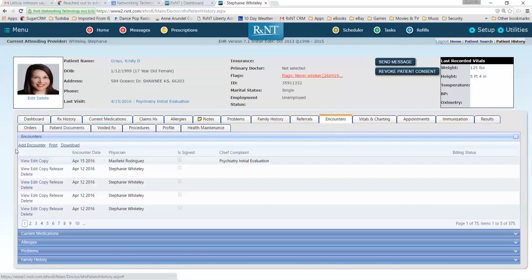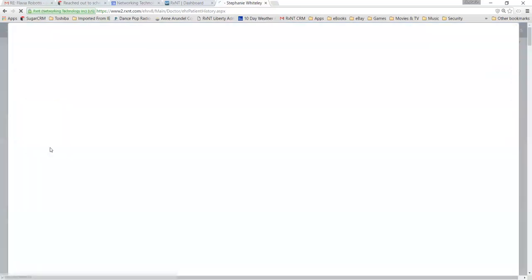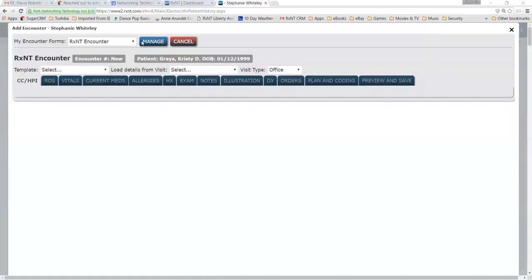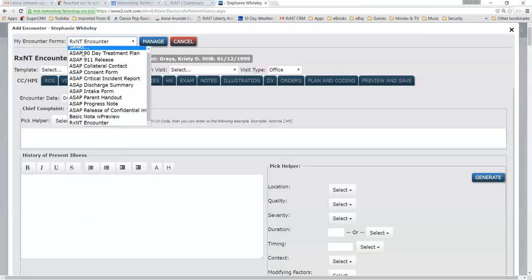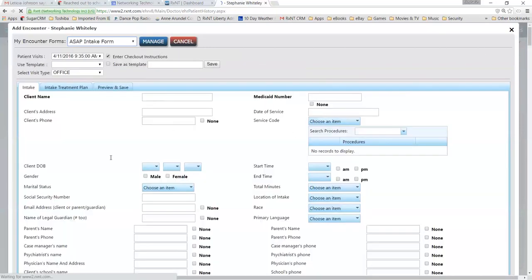On our left, if we look, clicking on Add Encounter, we're then able, once it pulls up, to select, going at the top, clicking on the drop-down, we see all the different templates that are available. So selecting the initial one, which here, ASAP intake form, you're able then to complete the form. You can come just up and save, which will allow you to come back to the form at a later time to complete the encounter.